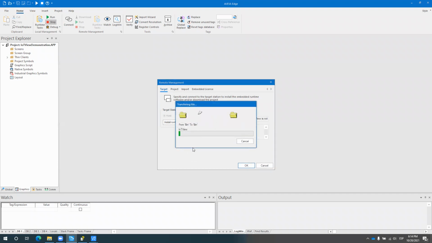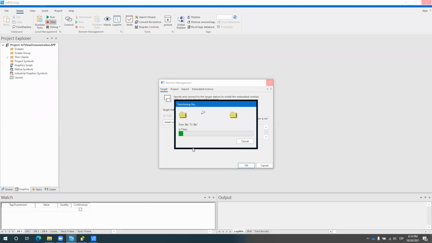Installing IoT View will not take as long as the OS upgrade that we did some minutes ago, but it will take a couple minutes, maybe 3. So let's wait for that. You can skip the video, 2 or 3 minutes.